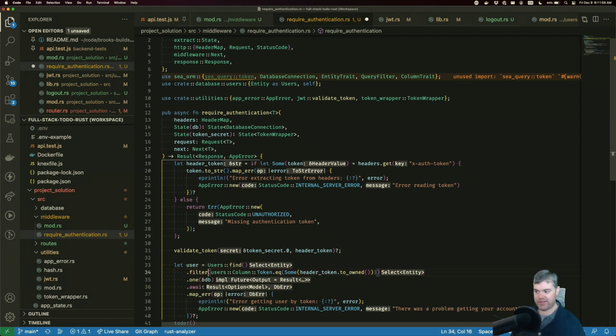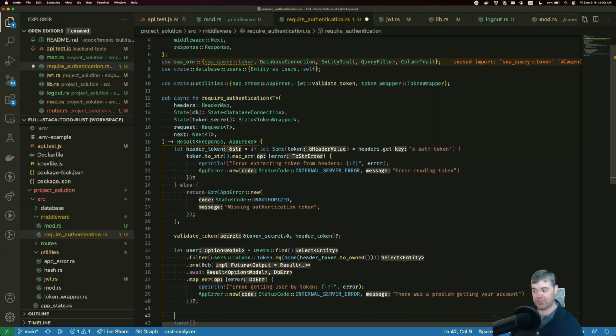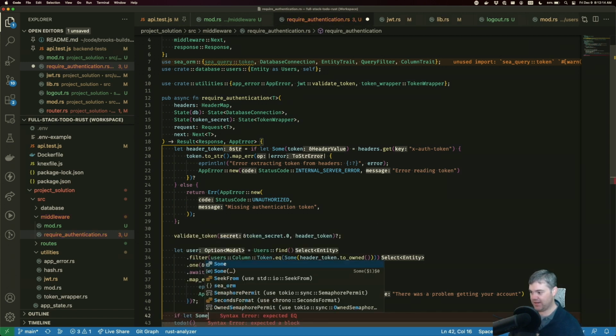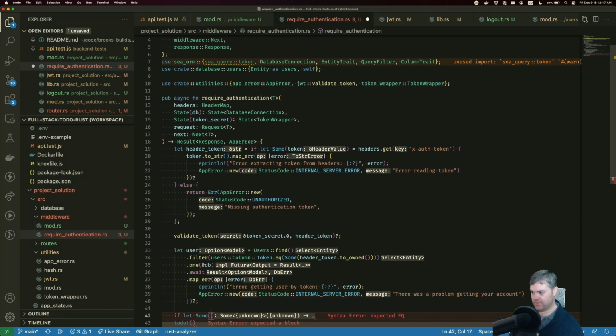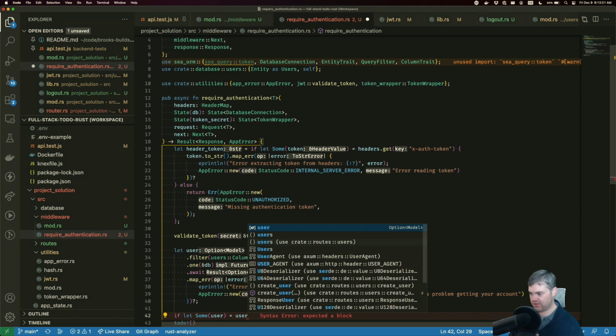Okay, so that should give us a new user. Now, this is an option. So it's possible that we didn't find it because the token doesn't exist. If the token doesn't exist, they're logged out. So we need to be able to handle that now. So if let some user equals user.